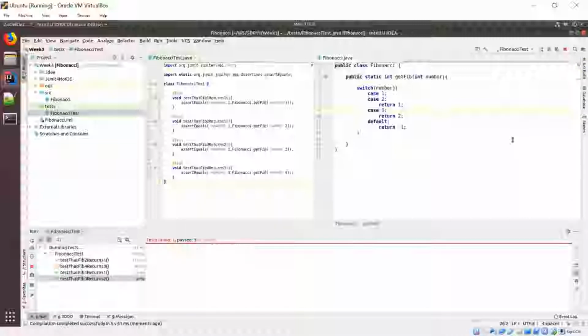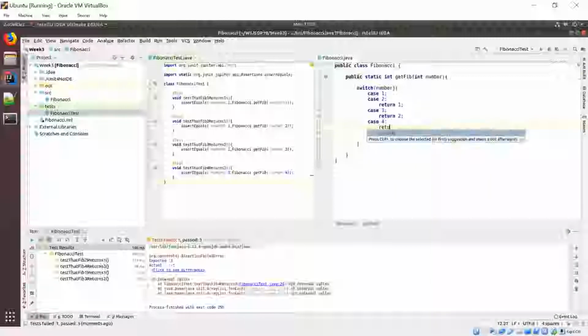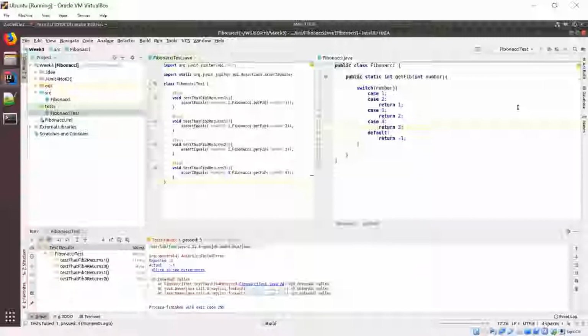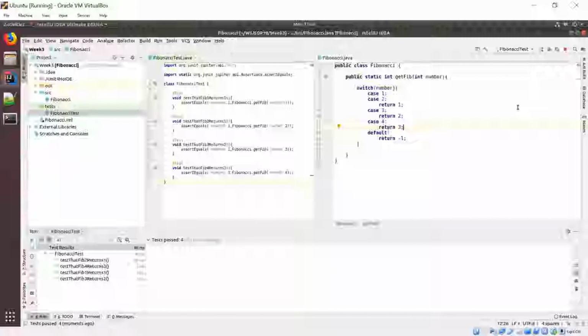So after we've added our new test, it now fails. So we have to add in a new case. That's the case of 4, and that returns a value of 3. So we shall now recompile our tests and run them again. And we can see that pass.